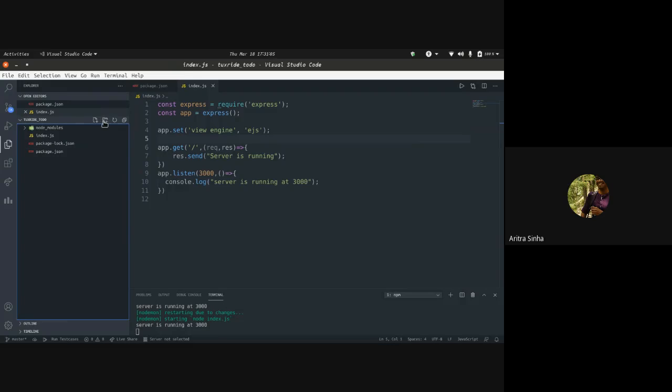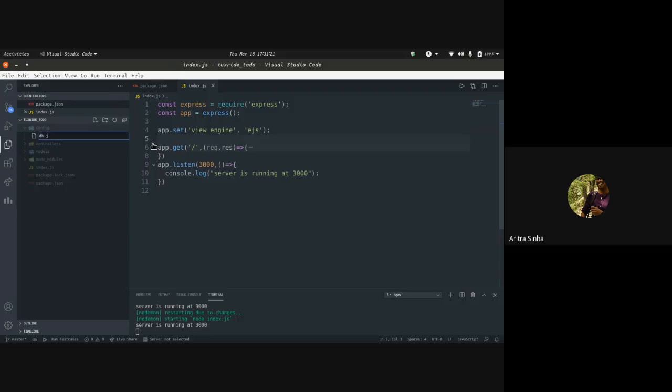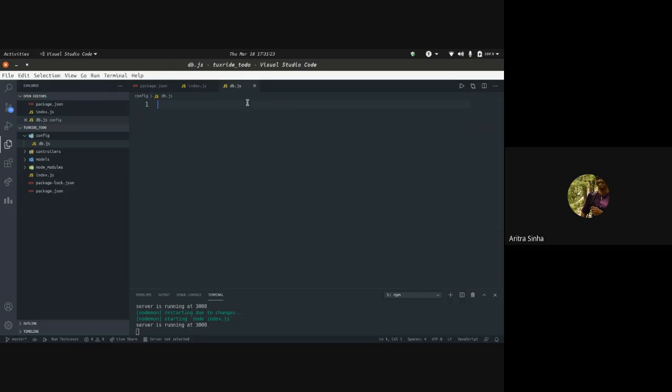So we would require three folders basically. One is controllers, the other one would be models, and the last one would be config. So let's just set up the config as of now. We want to set up our database here. So what we will do here is, let's just install and import Mongoose.